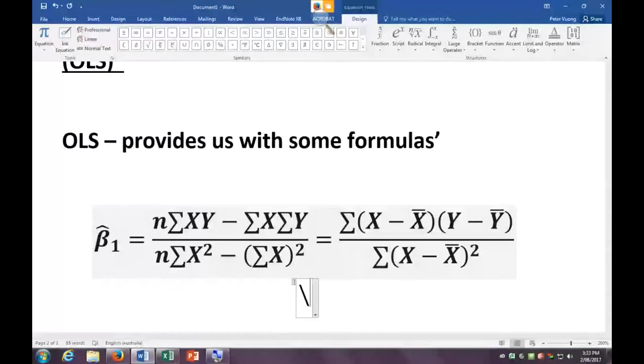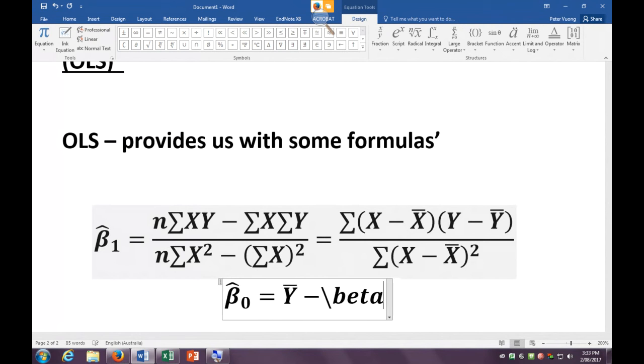Again, how do we calculate the slope and the intercept? The intercept formula is actually very easy. It looks easier.